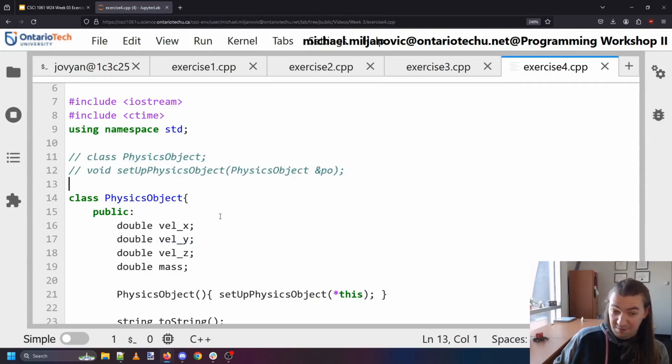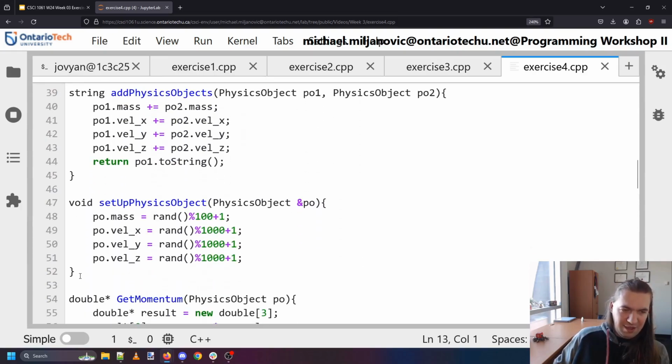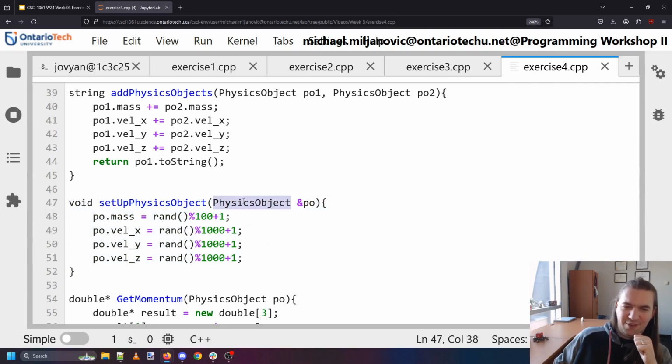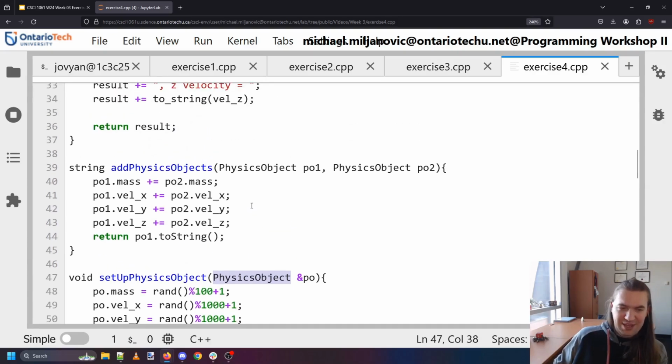Okay, but here's the problem. Your first idea to fix it might be, oh, we'll just take setup physics object and put it at the top of the code. But now you have a problem. This function requires this class to exist. But this class hasn't been determined yet. Like, what is physics object? We haven't actually said that.